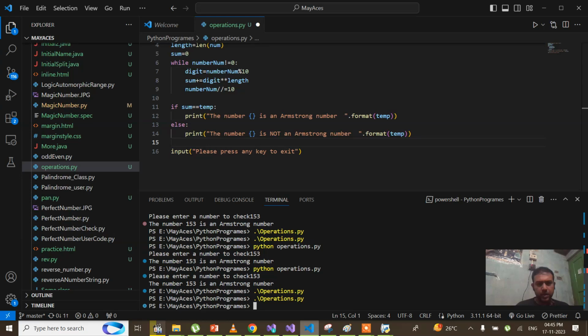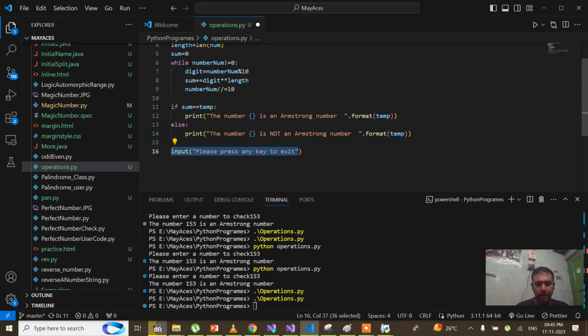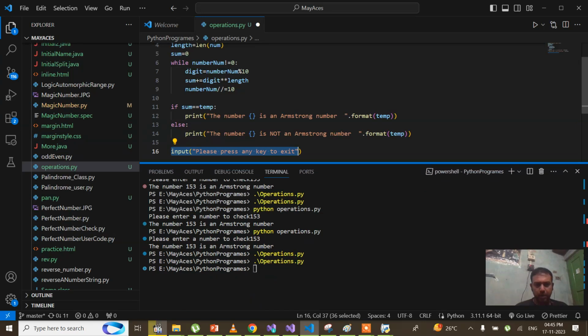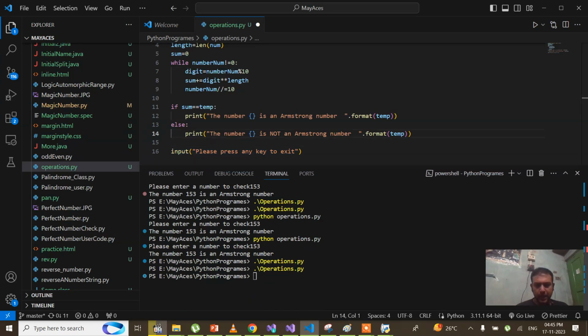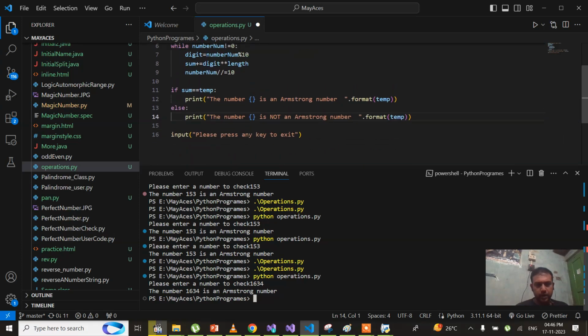So for some reason, this is the line which says hold on to the console screen. I don't know, there might be some problem, but you can check it out in the console section. The program is running perfectly fine. If I write 1634, the number 1634 is an Armstrong number. So this particular line of code is not evaluating. Okay, fine. Please press enter to exit. What might be the problem? Okay, enter. Okay, fine.